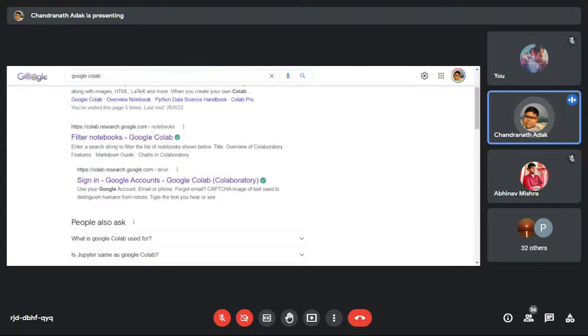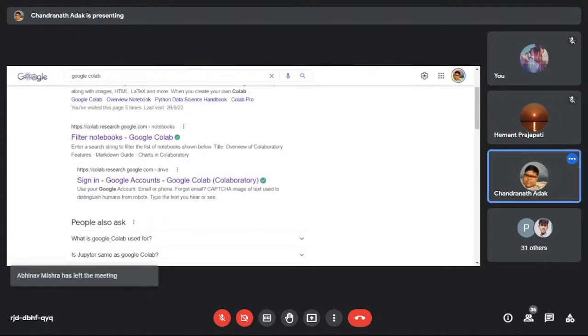Obviously you need to have a Google account for this. So, new notebook, and the framework I will use here is TensorFlow, and the programming language obviously will be Python.